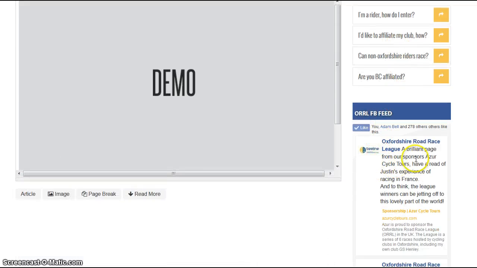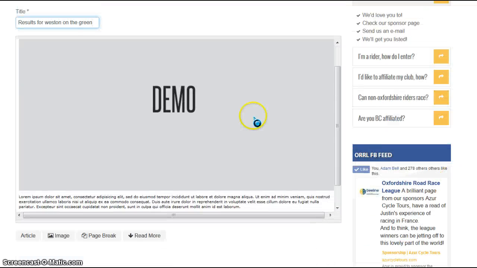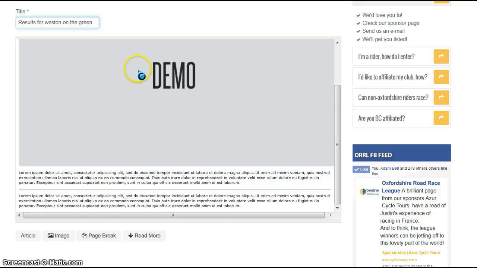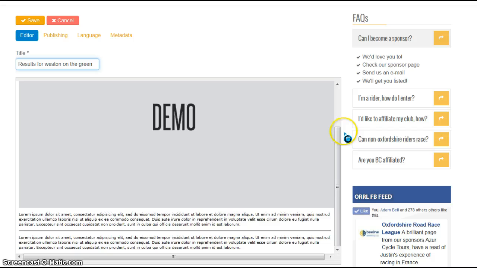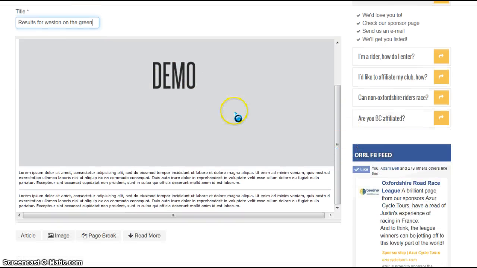And you're going to want to change the image for this news article. Obviously, we don't want it to say demo. You don't have to have an image at all if you don't want one, but obviously it's more visually appealing. So if you want to change that to start with, we'll just click on the demo image. You can see that it's been selected.